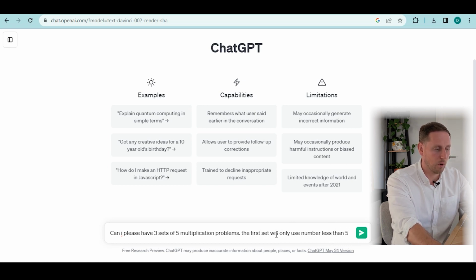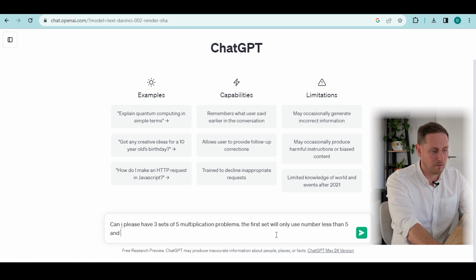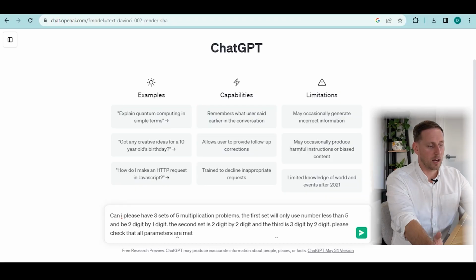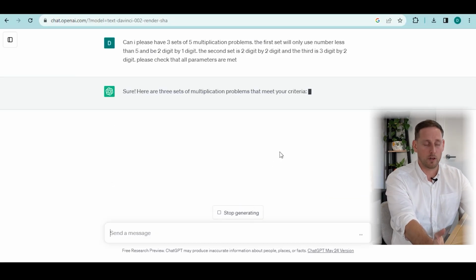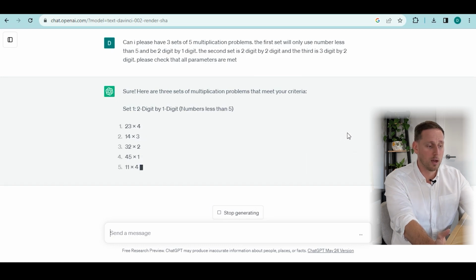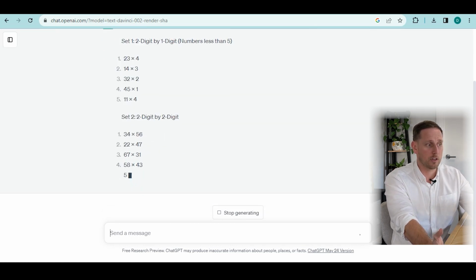The first set will only use numbers less than 5, be 2 digit by 1 digit. The second set will be 2 digit by 2 digit, and the third 3 digit by 2 digit. And I always ask this: please check that all the parameters are met. Sometimes it does get a bit finicky and it does fluff it sometimes, so you have to be very specific or tell it to check itself to make sure that it's getting it all right. And just like that, I've got my differentiated questions ready to go. I can pop them up straight onto the whiteboard and they're ready to go. And I've got my differentiation done.